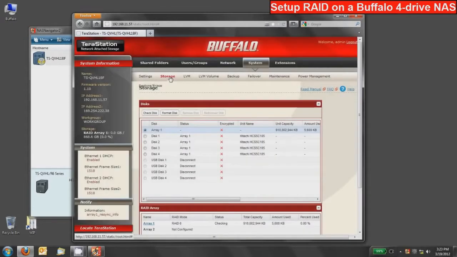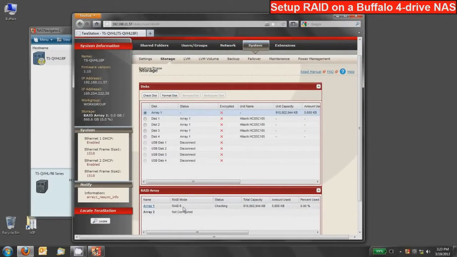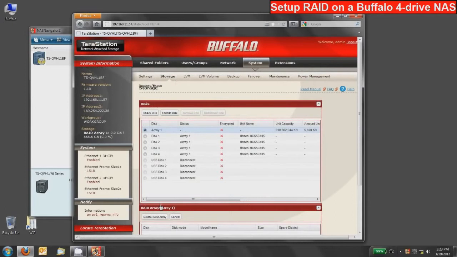Once you click on the Storage tab, it will scan and show you all the disks. These are 4 500 gig disks, and below that it'll show you the RAID array configuration. By default, this unit's in RAID 6, and in most cases people would run a 4-drive unit in RAID 5. So if we want to change that, the first step will be to delete this current RAID 6 array, and to do that we'll click on the Array 1 option.